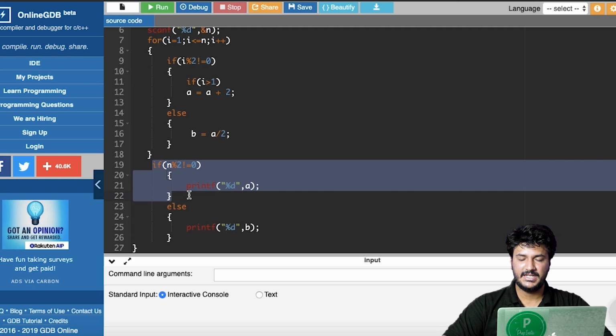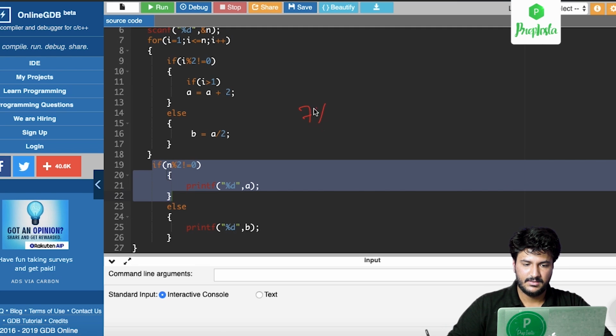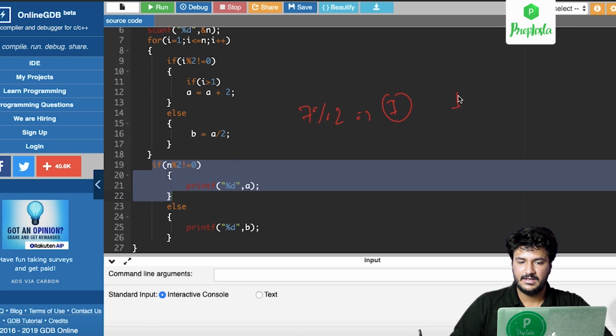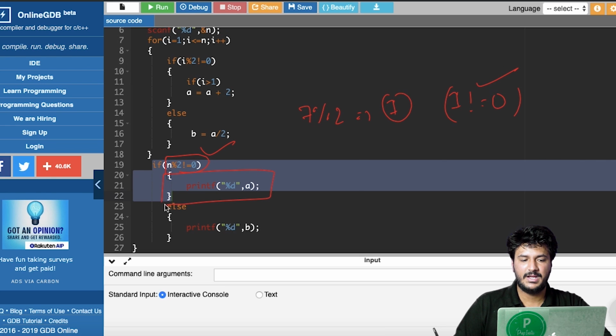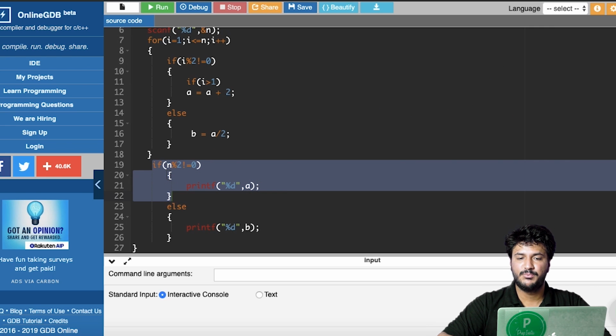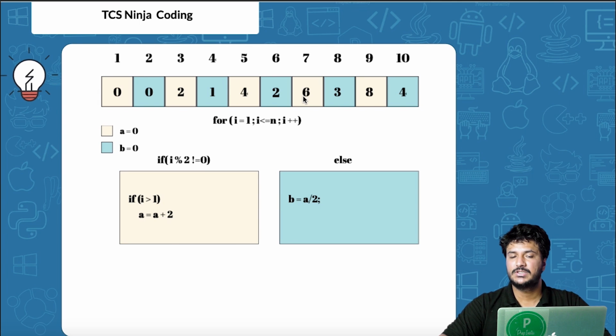Because 7 % 2 is 1, right? And 1 is not equal to 0, right? So this condition is satisfied, which is why it will go in this loop and then printf the last stored value of a for us, which happens to be 6. So 6 will be printed.